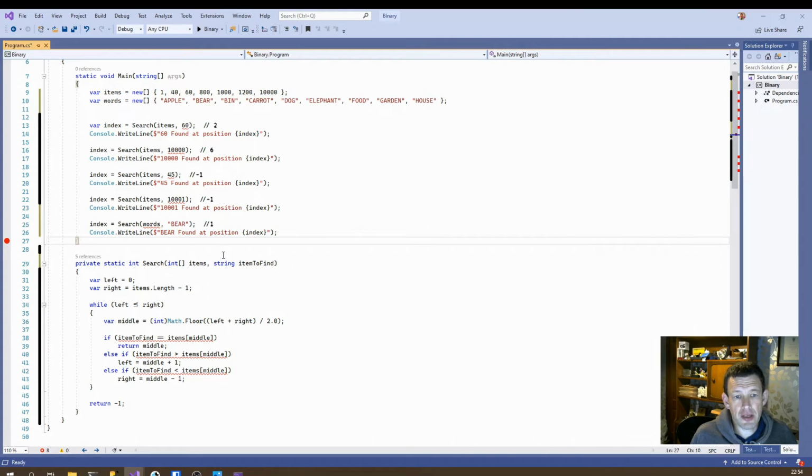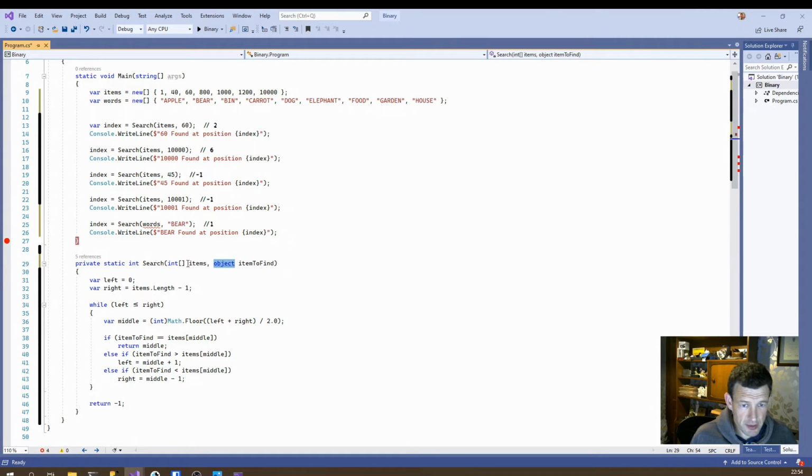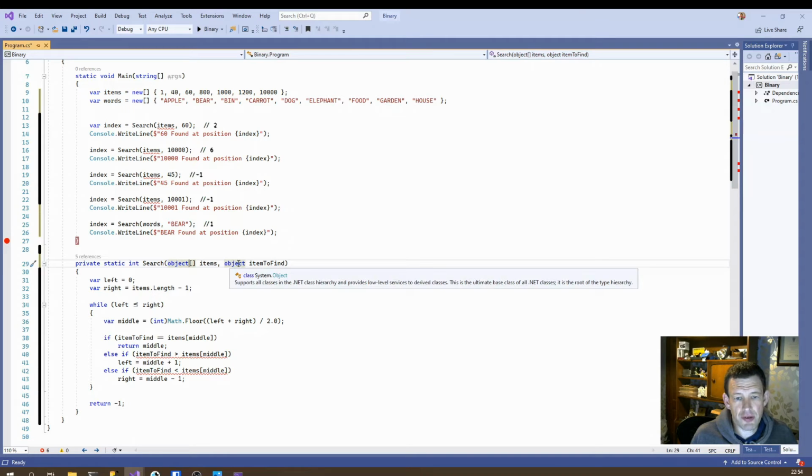So what we need to do is find a data type that allows us to pass in both integers and strings. One idea is you could use objects, but it won't quite compile as it is, and even if it did compile, it still wouldn't be quite correct, because there's nothing to stop you passing in a list of numbers but then trying to find a string in that list, and that doesn't really make sense.